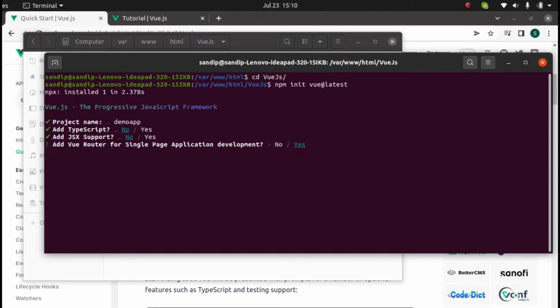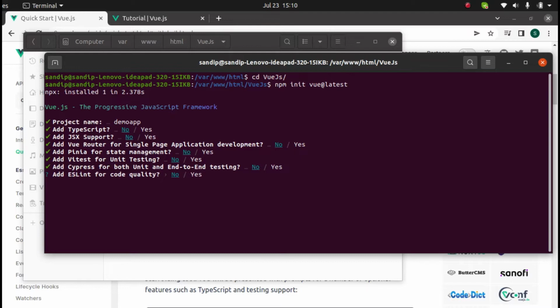Let me change it. I don't need that as well. Pinia, no. Vitest for unit testing, no. Cypress for end-to-end testing, no. ESLint for code quality, it's a yes. Prettier for code formatting, yes.